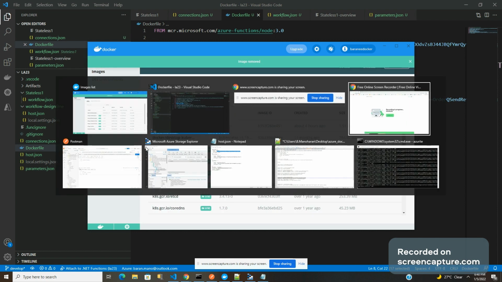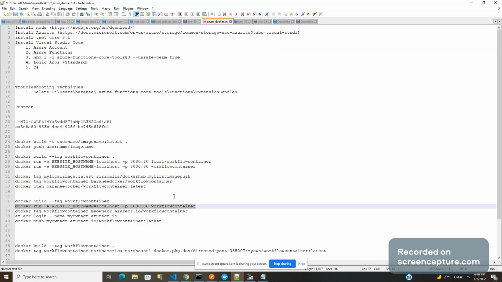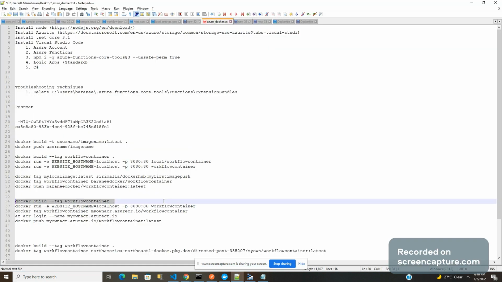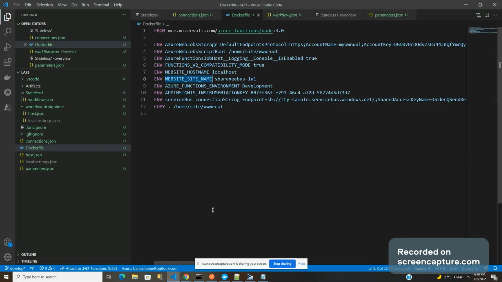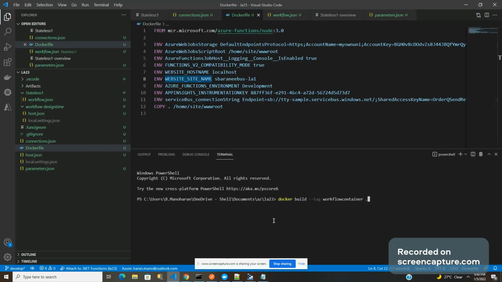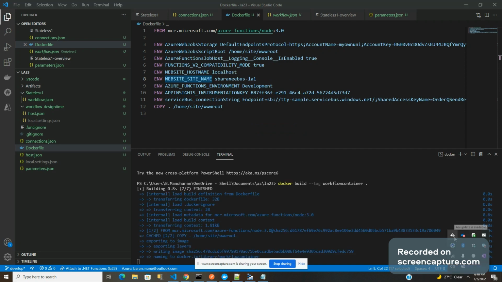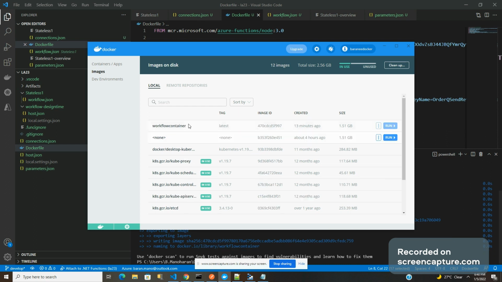Now I'm going back to create the new one. Okay, first build it, then run it. In order to build it, open the terminal and build it. Once the build is successful in the Docker, you'll be seeing that. So this is the one. Let's refresh it and see.